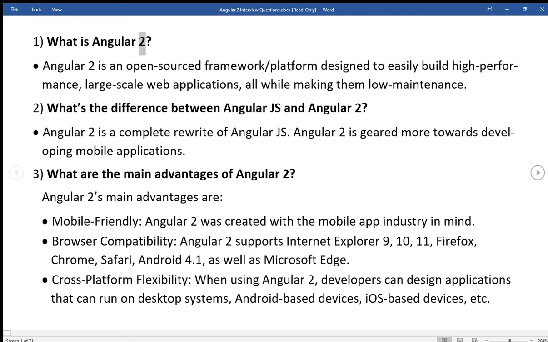What is Angular 2? Angular 2 is an open-source framework platform designed to easily build high-performance, large-scale web applications, all while making them low-maintenance. 2. What's the difference between AngularJS and Angular 2? Angular 2 is a complete rewrite of AngularJS. Angular 2 is geared more towards developing mobile applications.